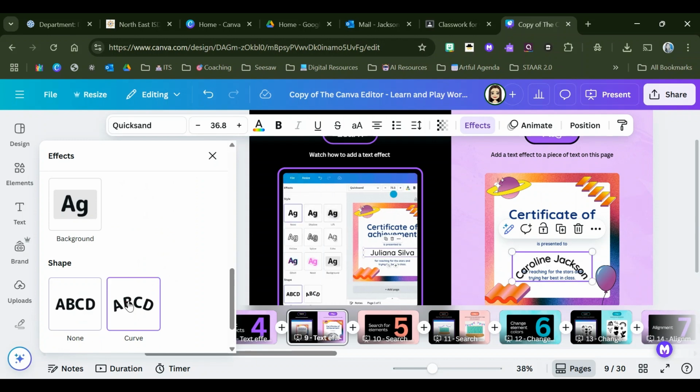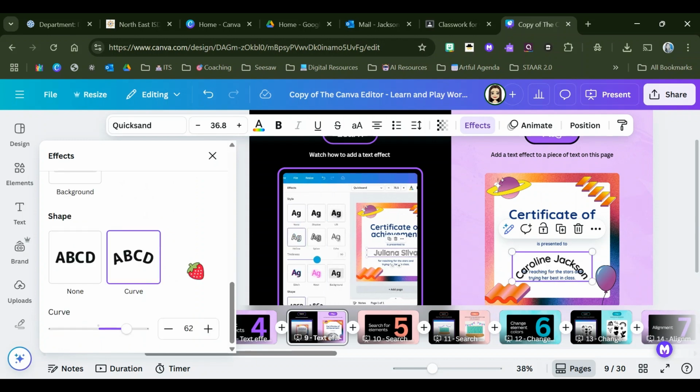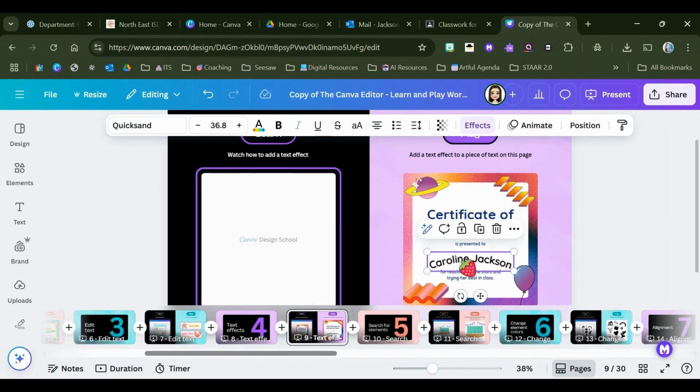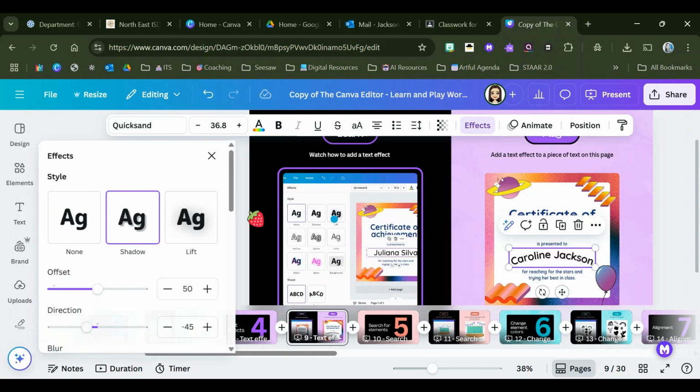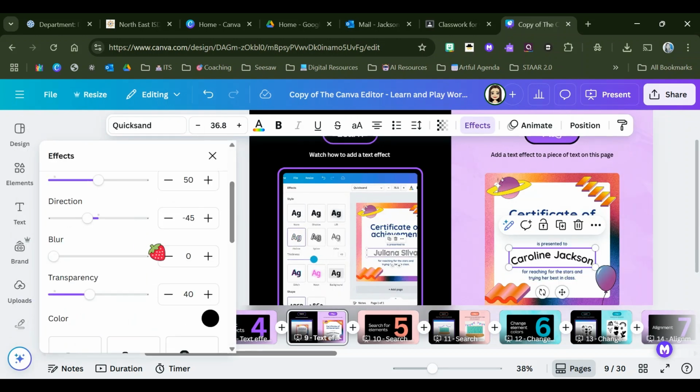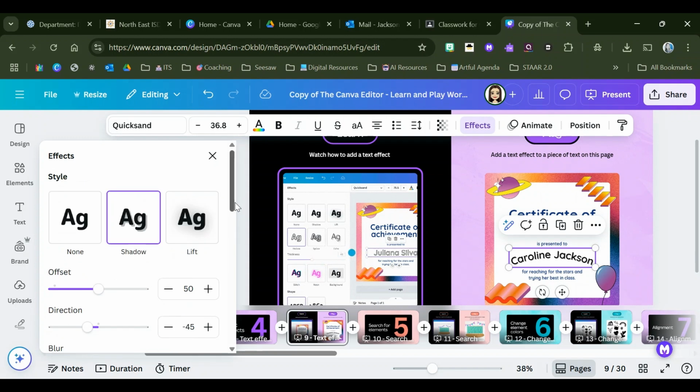I like a nice curve shape, so you can curve that. The cool thing is that you can also control the curvature. So if you don't want it to curve that much, you can always change the curve under the effects button. Again, I like to use the shadow. Sometimes I'll use the shadow on there.